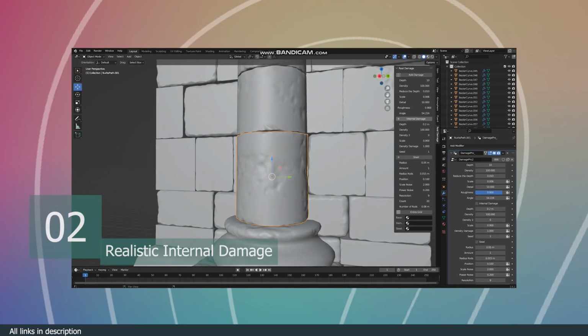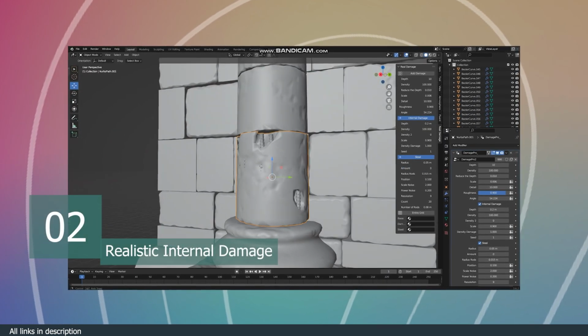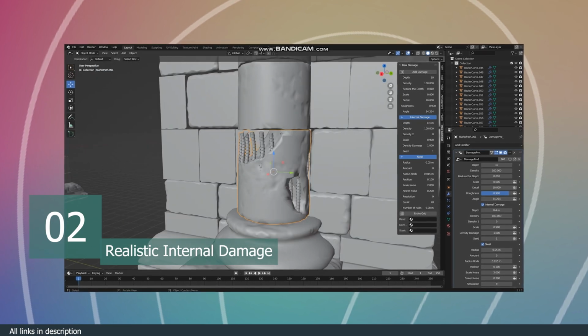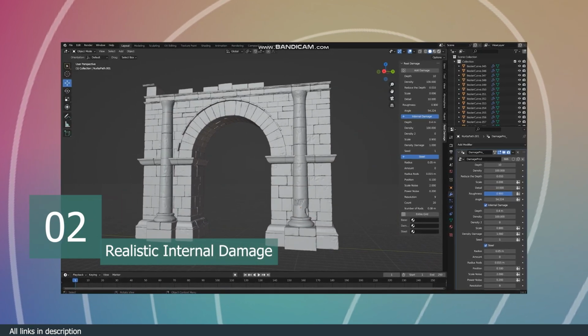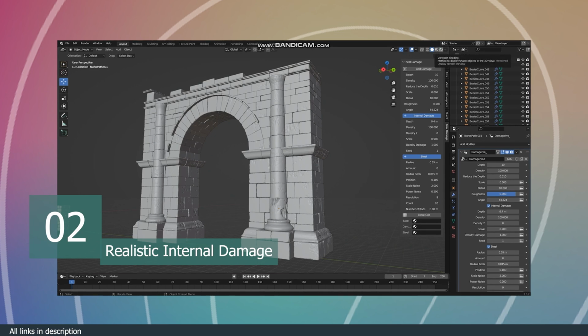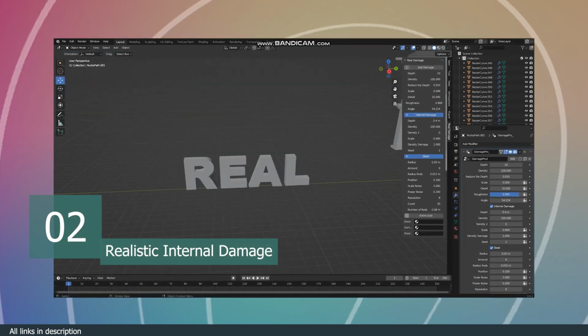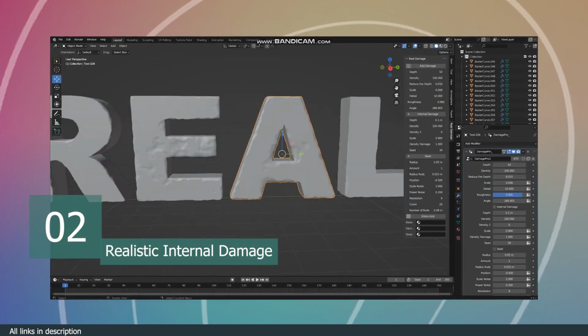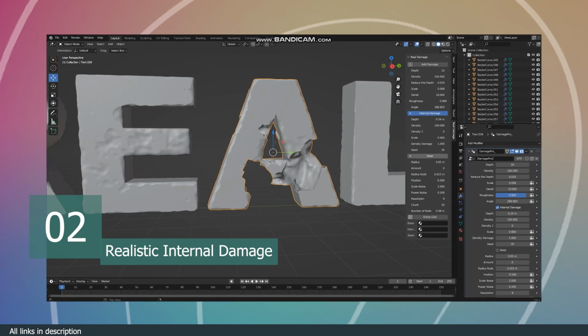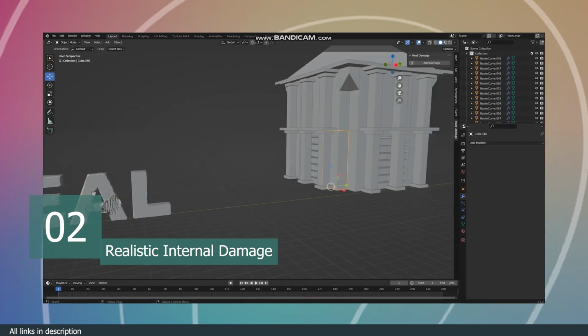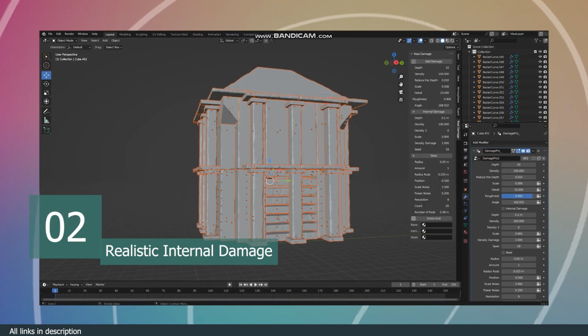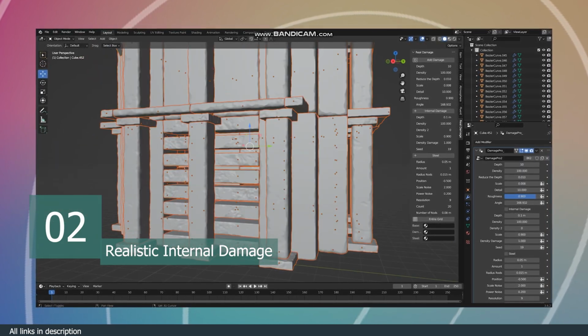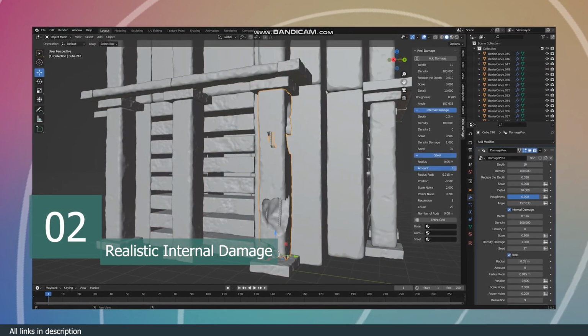Number 2, we have realistic internal damage. There are other damage generators out there, but this damage generator is just perfect. Not only does it add exterior damage to walls, blocks or any object, it manages to add a layer of depth to the damage by adding internal structure detail like rebar and steel mesh that would be exposed from the added damage to give you more realistic destruction.